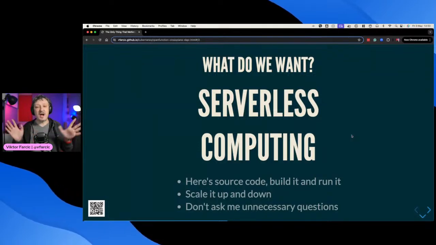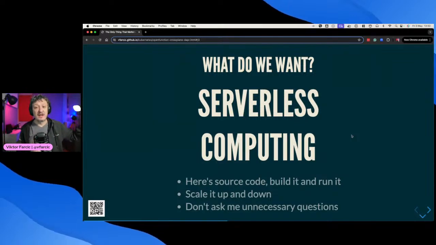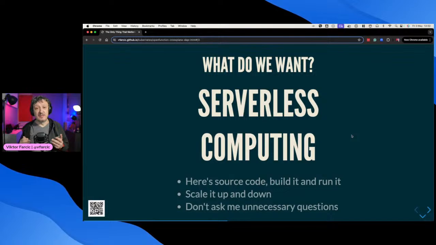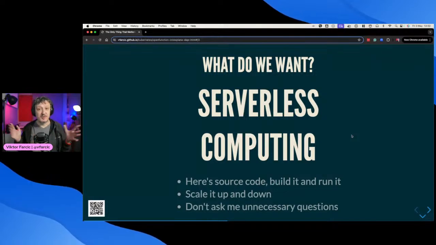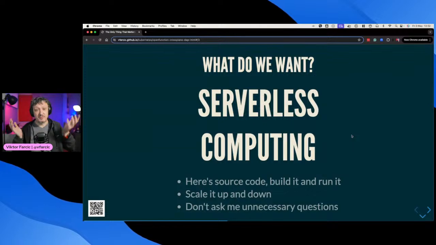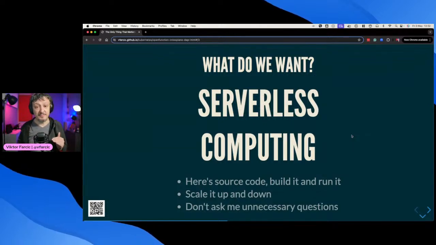You do everything else. Don't ask me any questions. Don't ask me why, what, how. Here's my source code. I want you to build it and I want you to run it, right? Don't ask any questions. And as a cherry on top of that cake, I want you to go up and down depending on the load, right? So if there are more users on my application, I want it to go up to increase the number of replicas. And if there is less, I want it to go down, right?